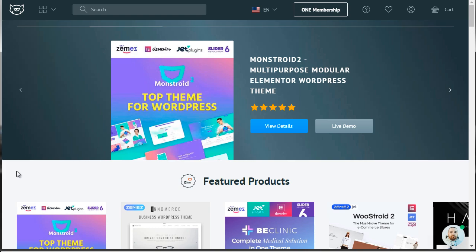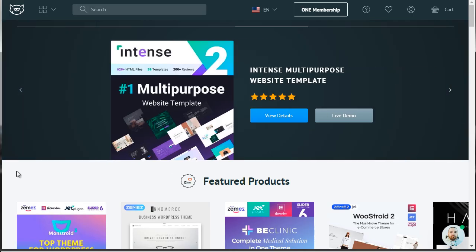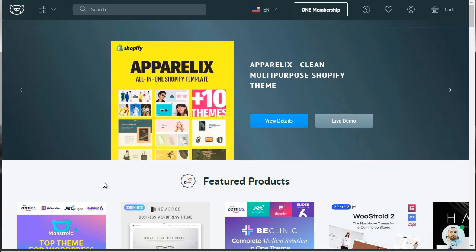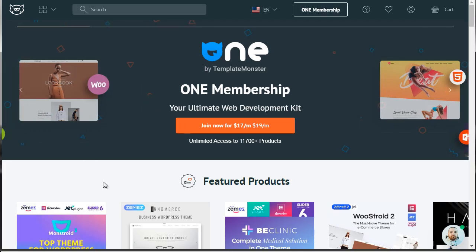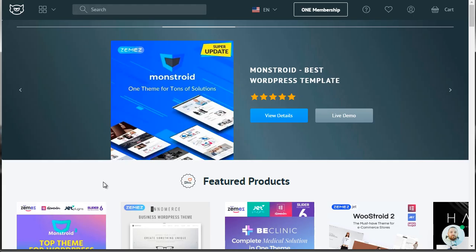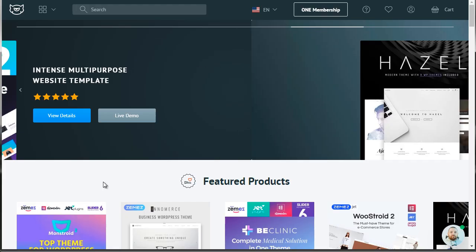Template Monster has been around since themes were first created, many decades ago. So they have tons and tons of different themes that you can pick and choose from. Now, bear in mind that there are many themes here that are not compatible with WordPress. So you need to look for a WooCommerce theme, or make sure that the theme is compatible with that platform, because there are many themes that are compatible with a variety of different platforms. You need to keep that in mind as you look at different themes.